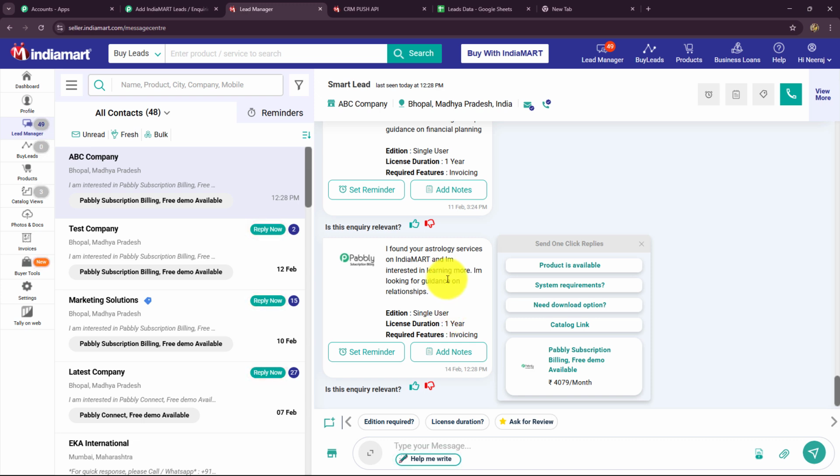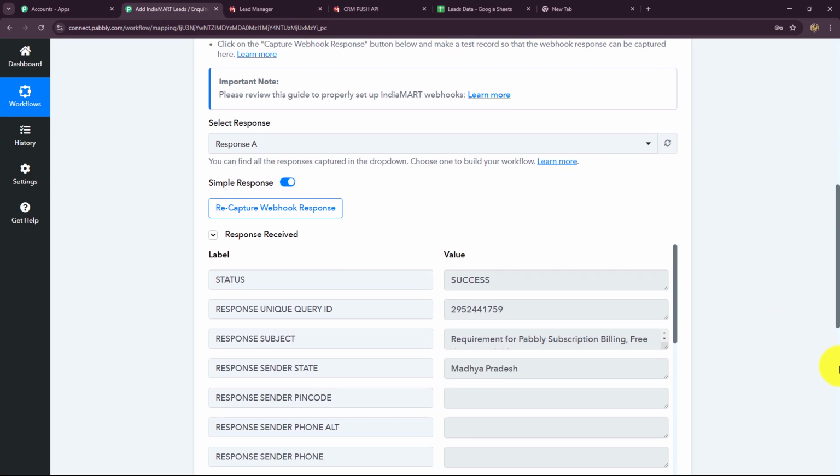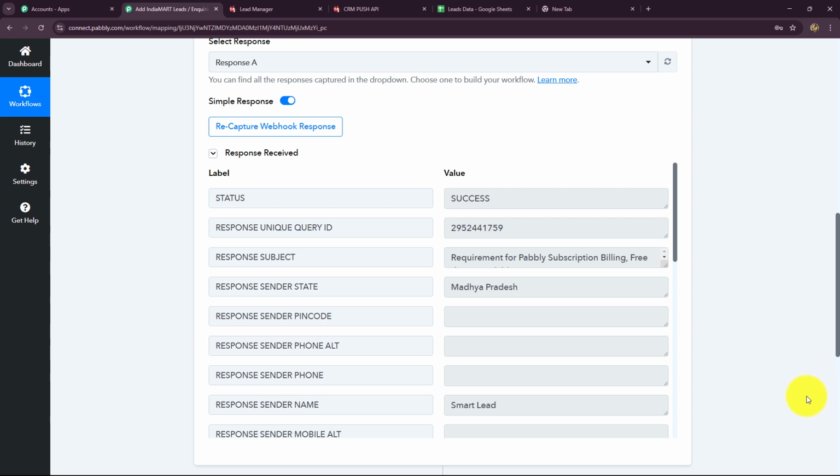Now I'm going to take you back towards Pabbly Connect, and you can see that the response is already captured over here as well. In our response, we have received all the details. So let's start reading them one by one. So here we have first of all the status of the lead, that is success, a unique query ID. Then we have the subject, that is a default one.